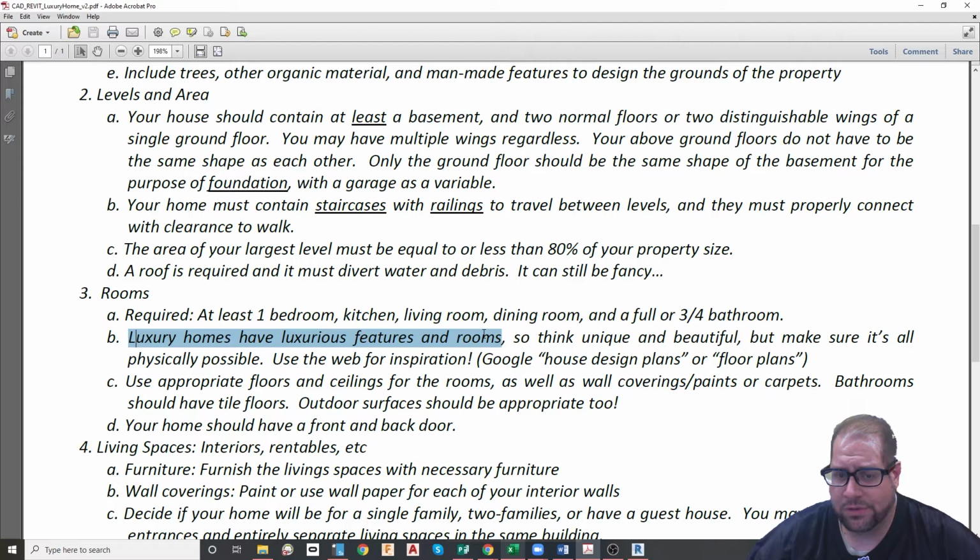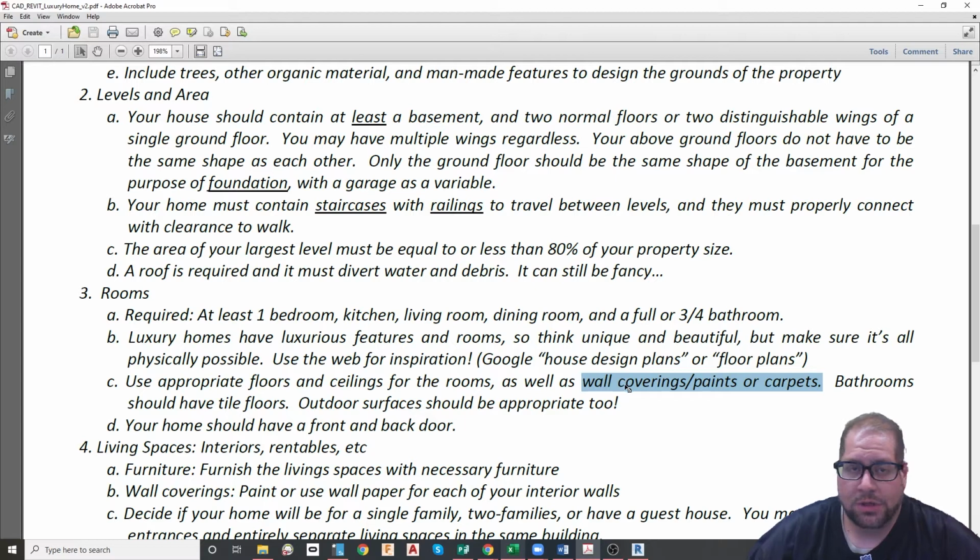Luxury homes have luxurious features, so I'm just reminding you that this is supposed to be unique, beautiful, and really your vision. So use some web for inspiration, but don't copy what you see. Appropriate floors and ceilings for the rooms, of course. I want to see some wall coverings like paints or wallpapers, carpets on the floors if you want. The bathroom should have tiles. It's kind of standard. Your outdoor surfaces should be addressed, not just one piece of grass.